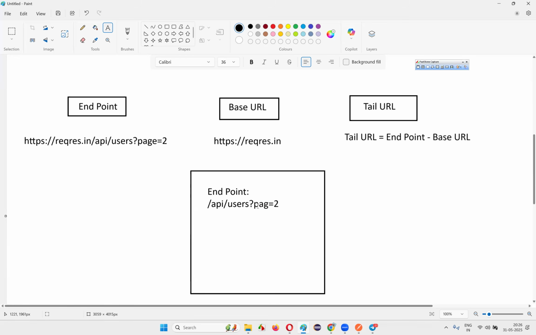Now a lot of people will get confused. Is this the endpoint? They will think so. This is not the endpoint, guys. The endpoint is the full URL. But for documentation purposes, when the developers are writing this documentation, they are assuming what the endpoint is. When you combine this thing with a base URL, it will become an endpoint. That is their analogy.